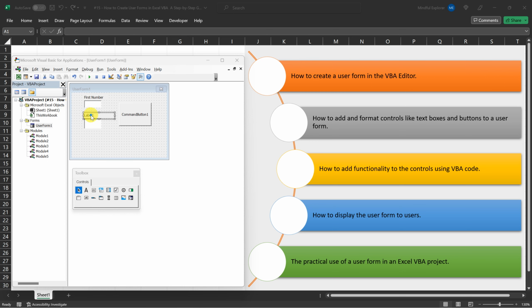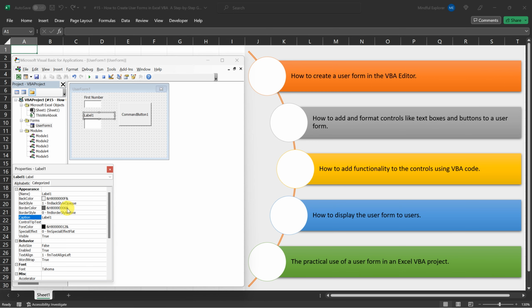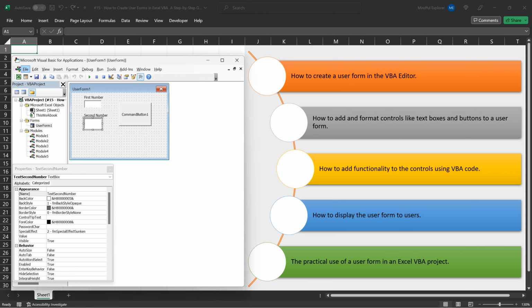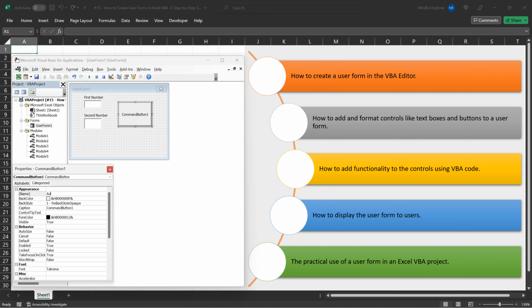Right-click on the second label and select Properties from the context menu. In the Properties window, change the name property to SecondNumber with no gaps and the caption property to Second Number with a gap. Then click on the second text box properties and change the name property to TextSecondNumber with no gaps. Now for the button, change its name property to AddButton with no gaps and set its caption property to Add.